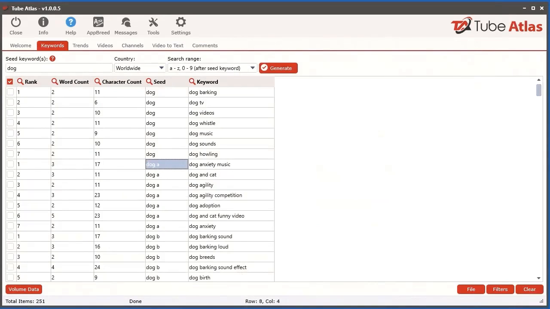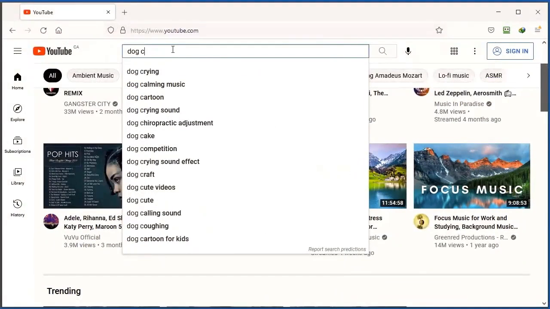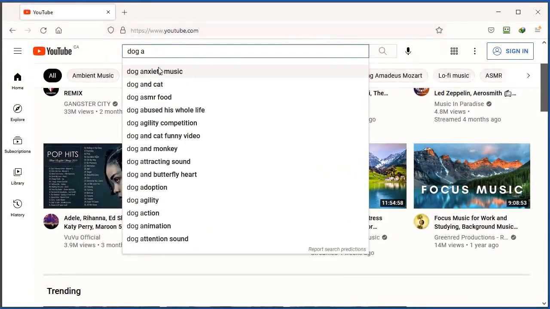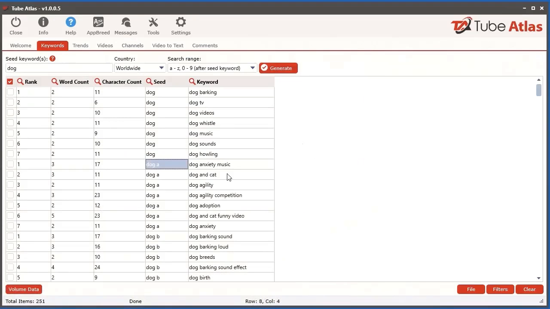In addition, you can see the number of words that are contained in the keyword and the number of characters. This helps people searching for long-tail keywords. So you can easily sort the list of keywords according to their word count and character length.